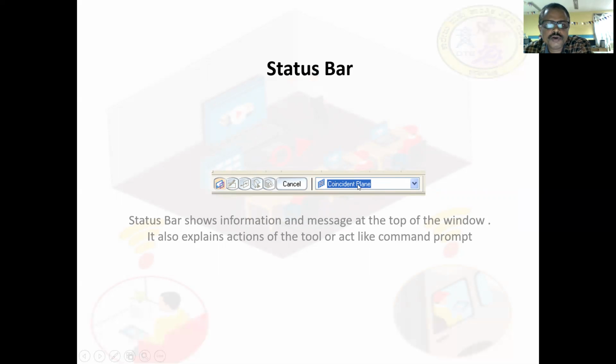It shows on which plane you want to create the feature. There will be n number of options under this. So this is status bar. It is helping you to continue your work once a particular command is created.